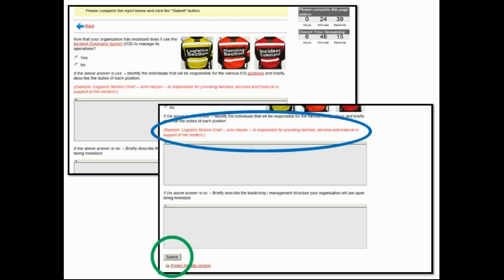basically ask you to describe how you will stand up your incident command system, who will be the incident commander, and what that individual's role and responsibility is once the team has deployed. And we give some examples throughout the exercise. Here's an example: the logistics section chief is John Harper, and what John Harper's primary roles and responsibilities are once under the incident command system, once the team has stood up.